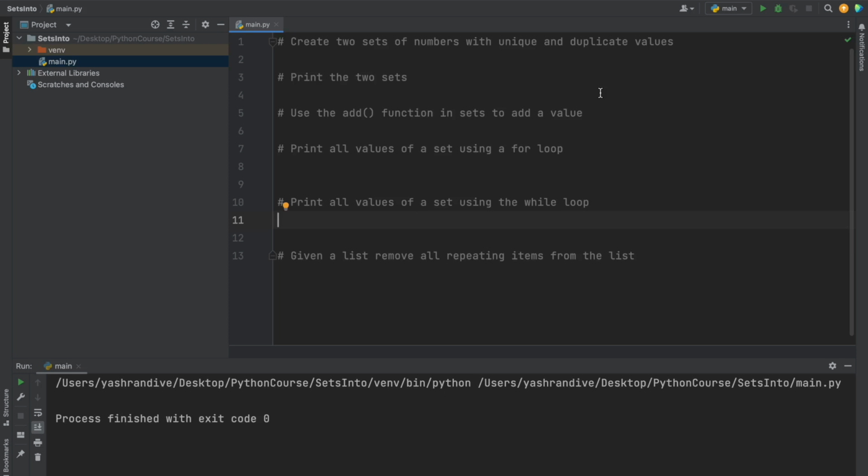Hi, in this one, we're going to be talking about the set data structure and actually coding it out. So let's just get into it. Now, the first task here is to create two sets of numbers with unique and duplicate values.